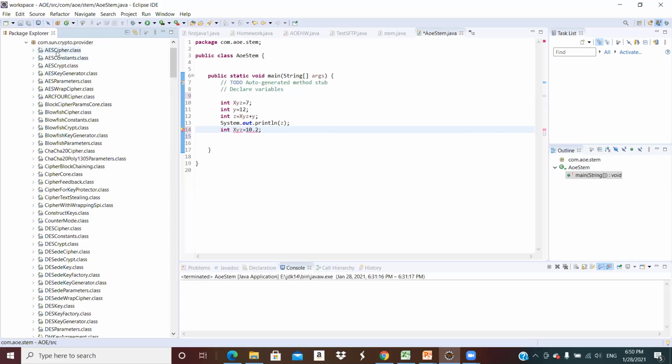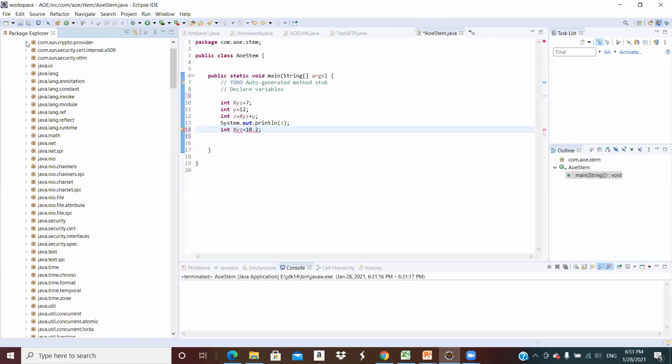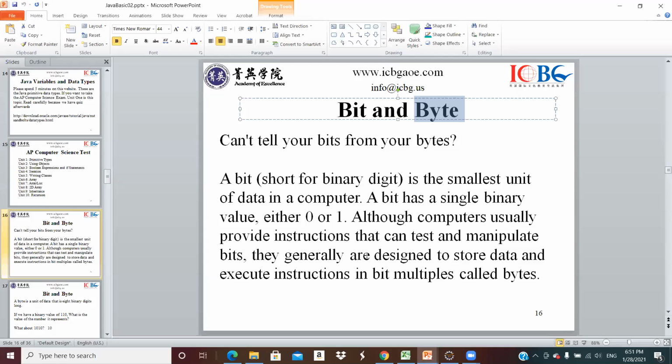Again, you see, you have so many classes, right? So I have this AOE stem.java. When it is compiled, it will be AOE stem.class. So everything will become a class. This is compiled. Actually, your system is really reading this file, running this file, okay? It runs that file, and this file is a byte code file. Then let me come back to talk about this a little bit more, about byte.